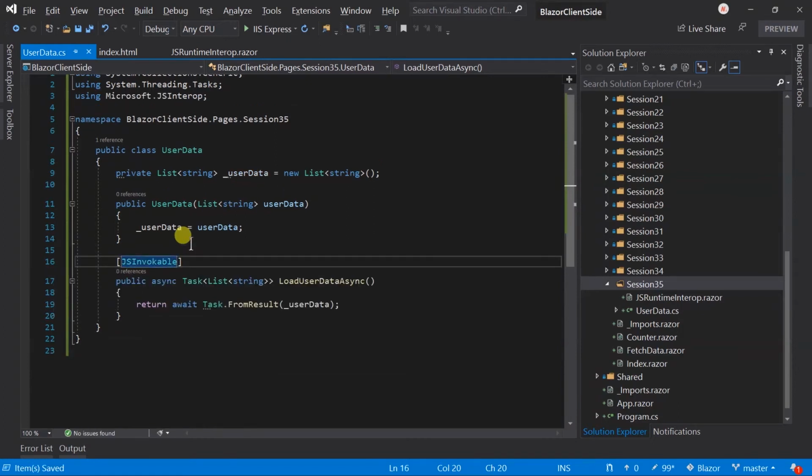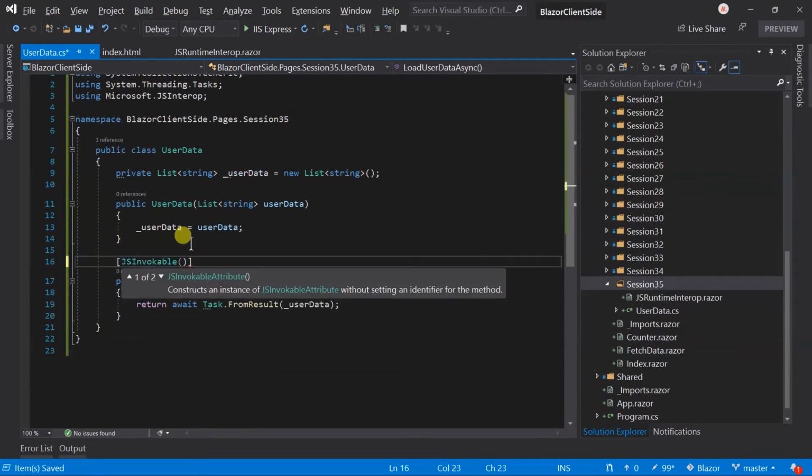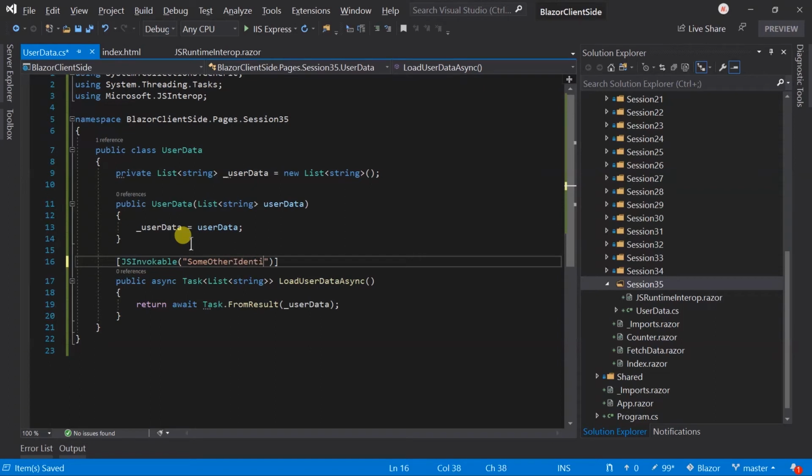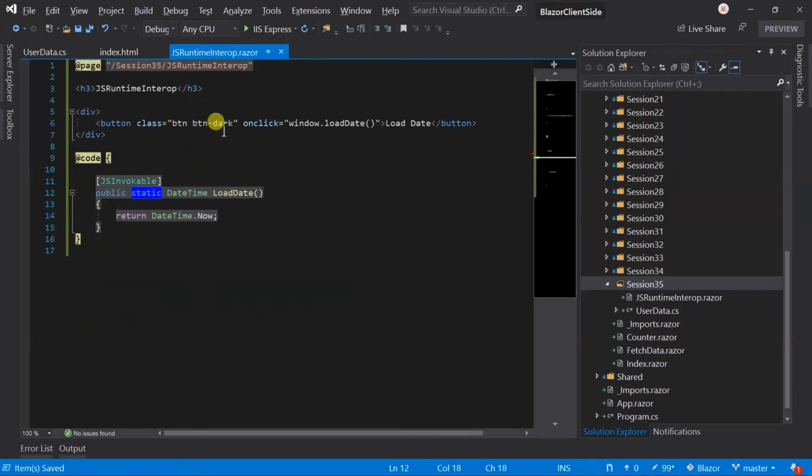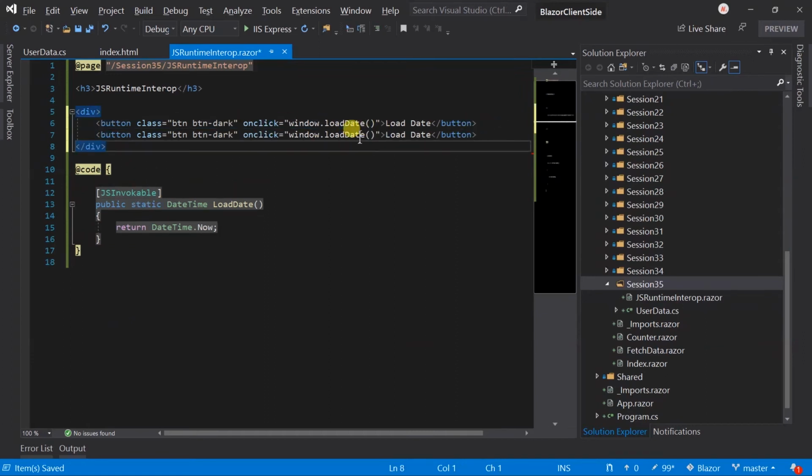Using this attribute, we can change the identifier name which will be used by JavaScript to invoke it. For now, I am going to use the same name as the C# method name. We have created a store class which has an instance method. Let's create another button. Load user data.